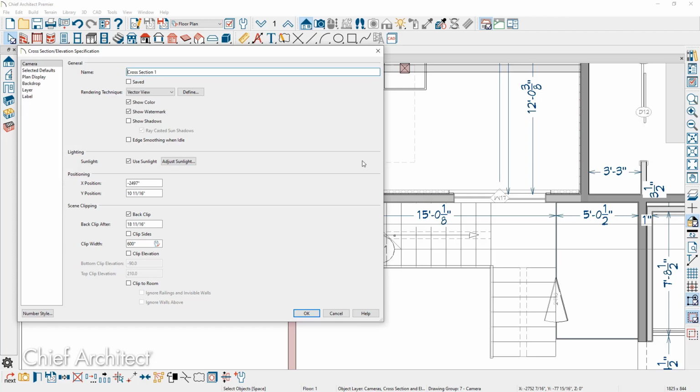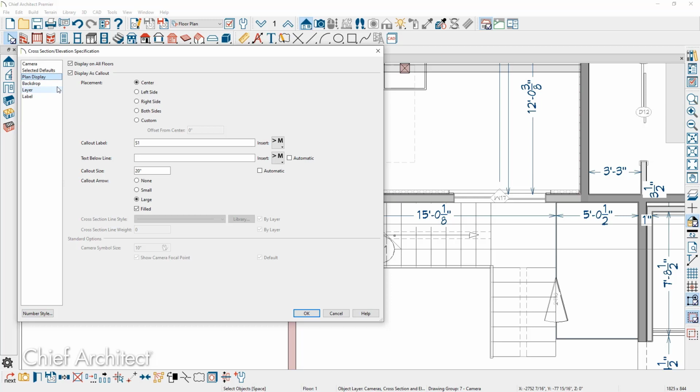I'm going to rename this camera something. Again, I like to name these with the beginning of the camera callout. So we'll call it S1 and we'll call it stair section. That way, by putting the S1 in the front, it will sort in my project browser. On the plan display panel is a few options. One of them, I'm going to mark that it's going to display on both sides. Callout size, text below line.